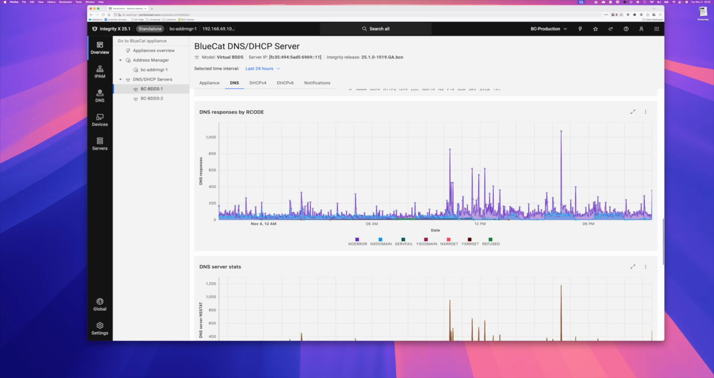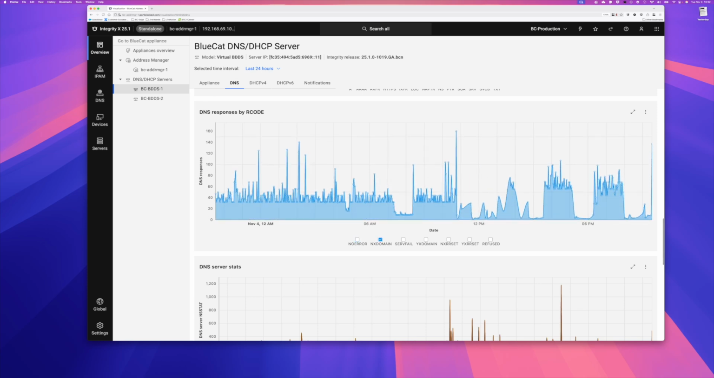We can also look at the response codes. Again, these are things that were not available in previous versions of Integrity. And so we can look at how many no errors are we having, how many NX domains, how many serve fails have we had in the last 24 hours.